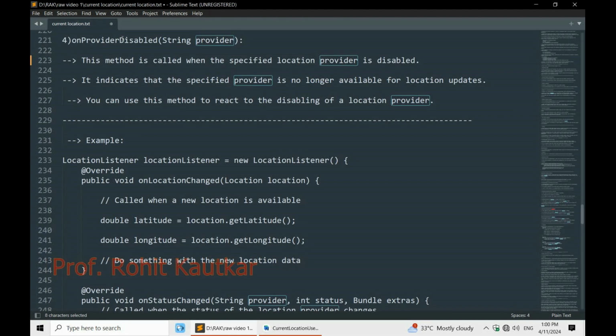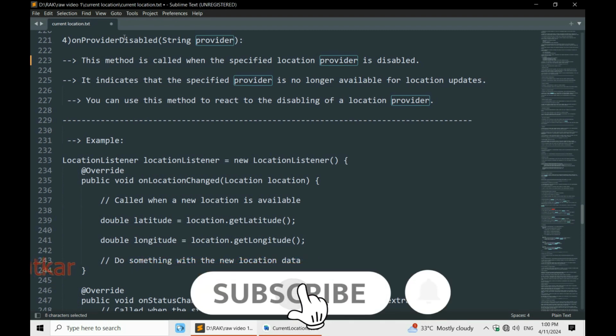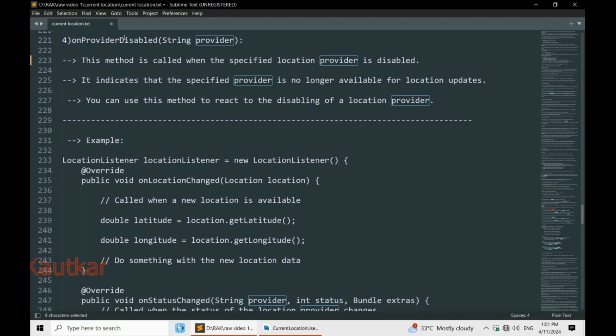Then there is the next method, the last method, onProviderDisabled. So this is in contrast to the previous method. This method will be invoked whenever the location provider is disabled. So whenever the location provider is not available to retrieve the location updates, then this method will get invoked. So you may again perform certain tasks whenever the location provider is unavailable or disabled. So these are the methods of the LocationListener interface.